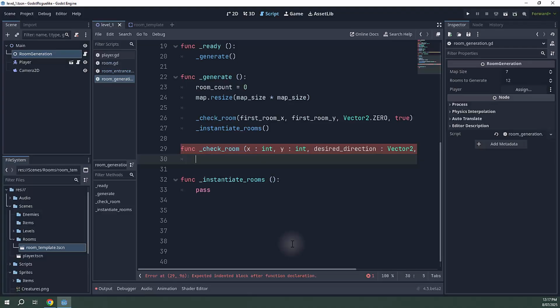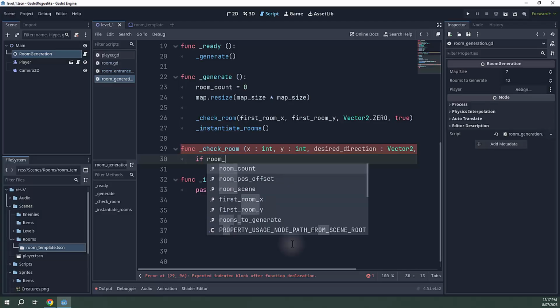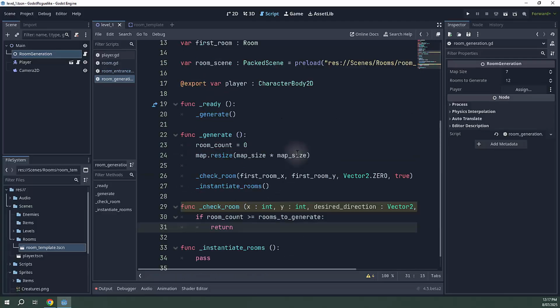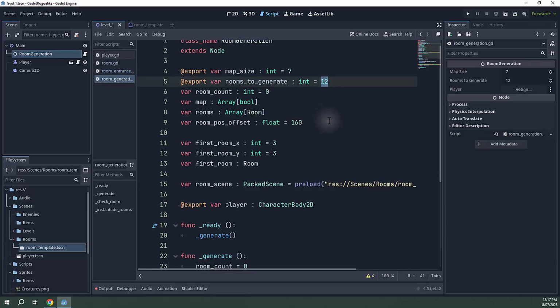So for example, we don't want to create this room if the room count is greater than or equals to the maximum number of rooms we can generate, okay? So if room count is greater than or equals to rooms to generate, then return, because we don't want to generate more than, for example, 12 rooms.